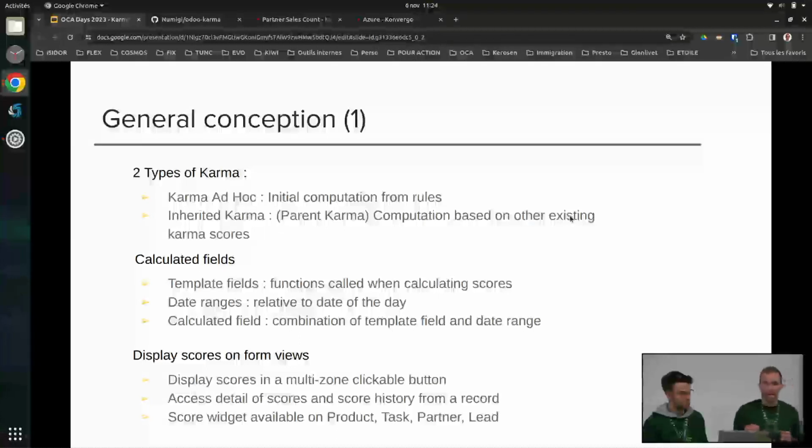And a last big, huge component of the solution is a display widget to display the scores on the form view of the records. So it displays, of course, the scores, and it adds a few features so that, for example, the user can see the history of the scores, and of course, if the configuration enables it, to refresh and recompute live the score of the karma.